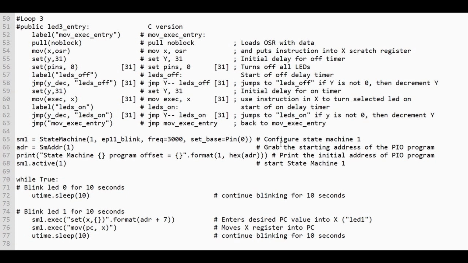Now that the PIO program is configured, I need to grab the PIO program starting address. As I mentioned earlier, I can get the starting address by reading the state machine instruction address register before the state machine is started. I'll use the SMAddress function we defined earlier to grab that value for state machine 1. I'll print that information out later for giggles and grins. Now that I have the starting address, I can start state machine 1.